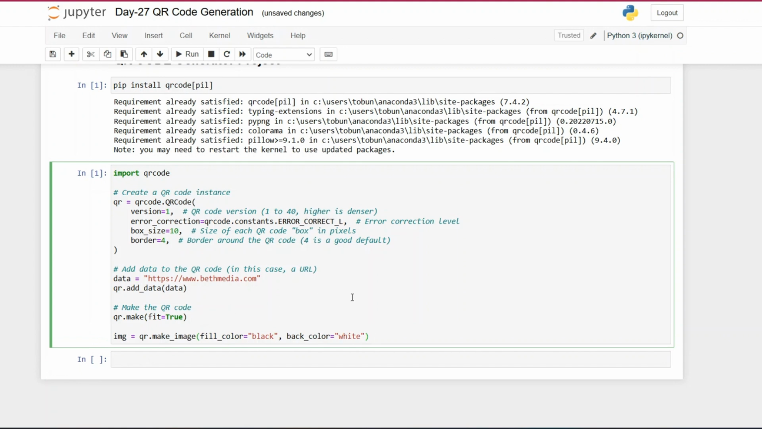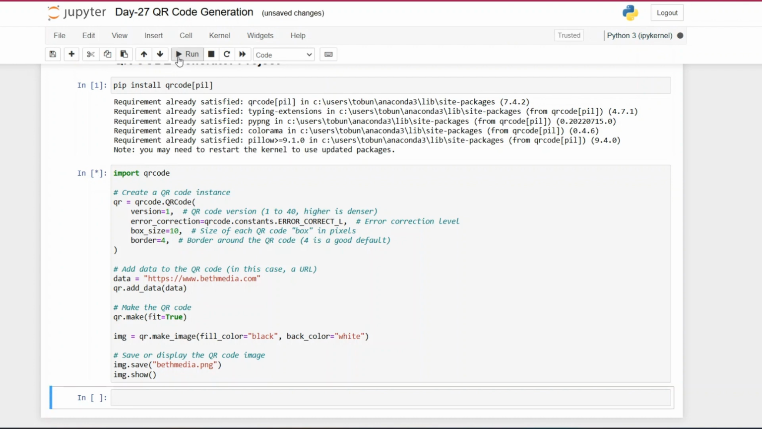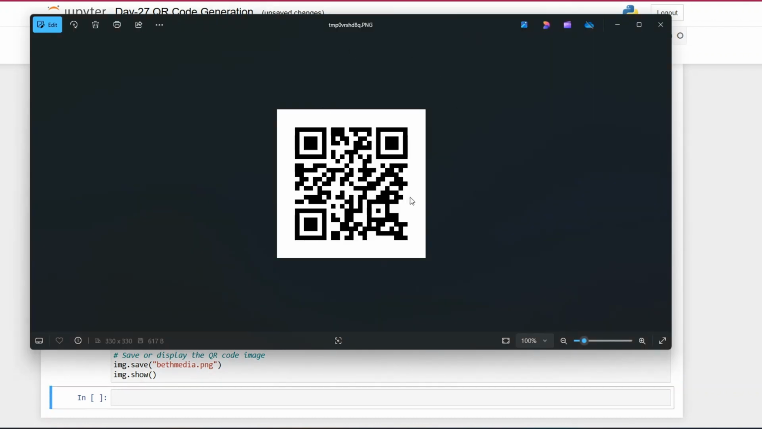And then we have to save the image. We want to be able to save the image in a PNG file, and also I want to show you the image after I've created it. So image.save is to save it to a file, and since it's a Beth Media QR code, bethmedia.png, and then image.show. And when I run this, it should open the QR code. That's what we have there. So image.show shows the QR code.